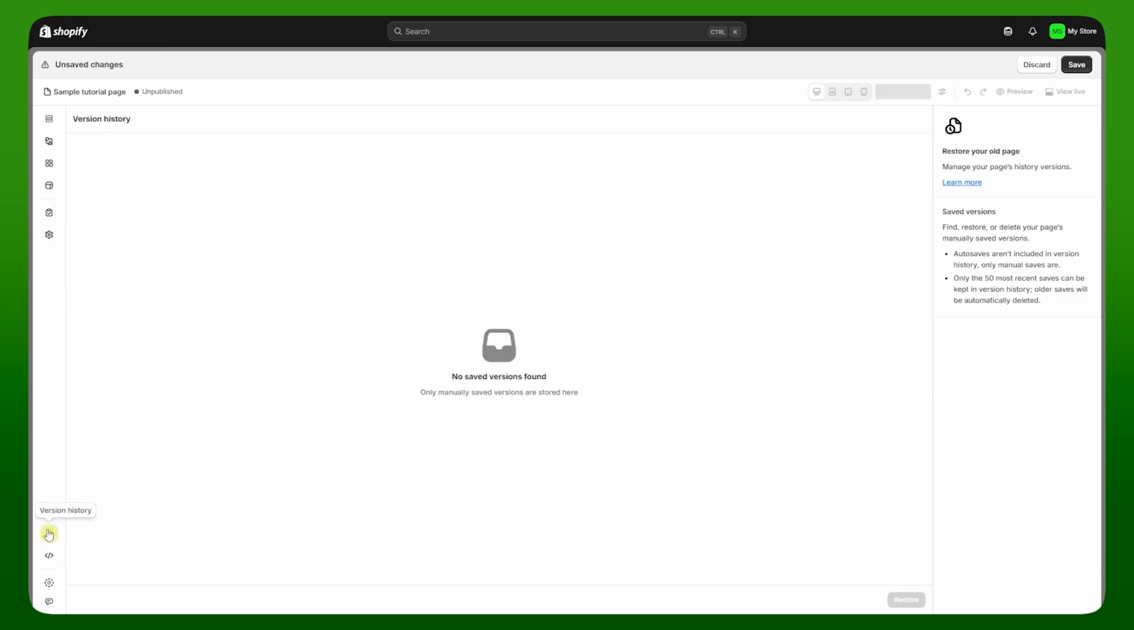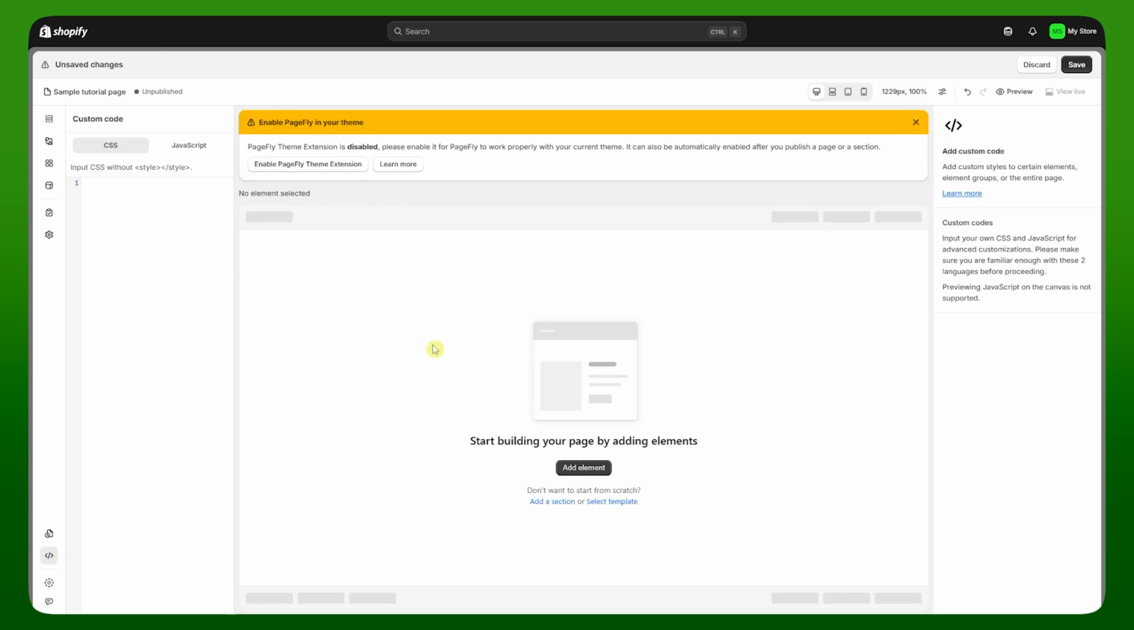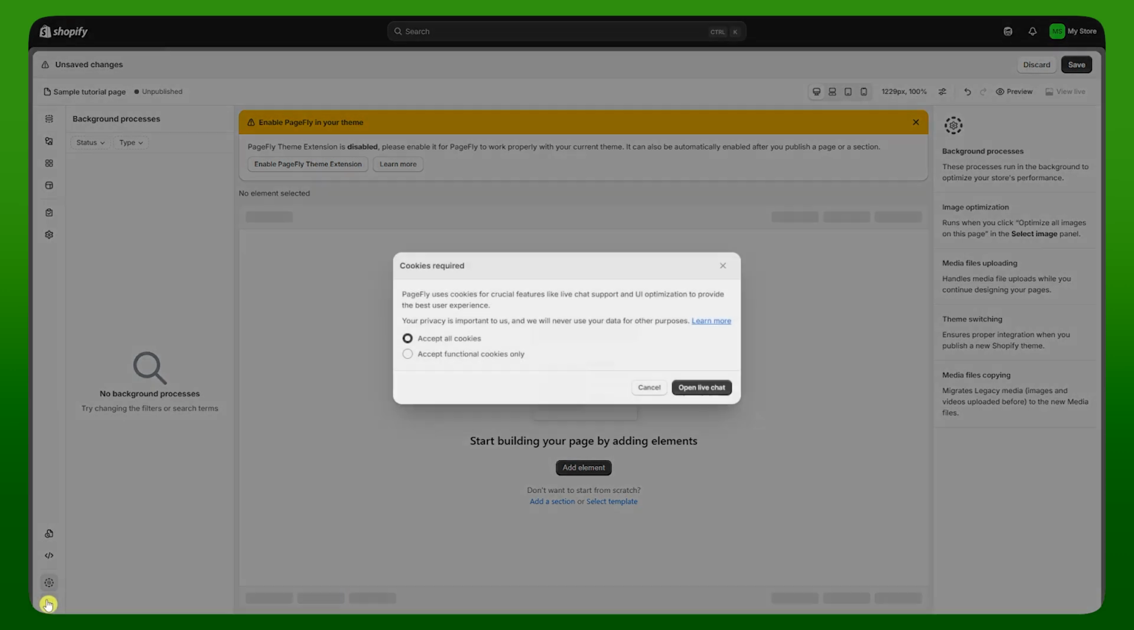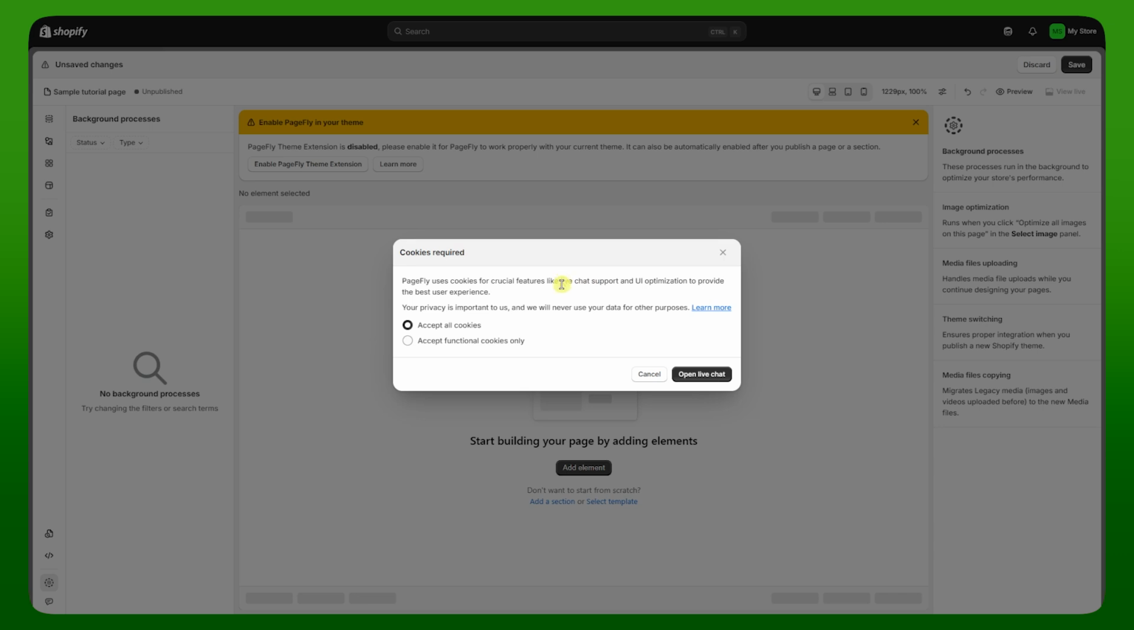And then we have the version history, wherein you would be able to see the changes that have been made to your project or page. Next is the custom code editor for coding. And then we have the background processes. This is where you'd be able to see them. And then the open live chat. This is for the live chat support.